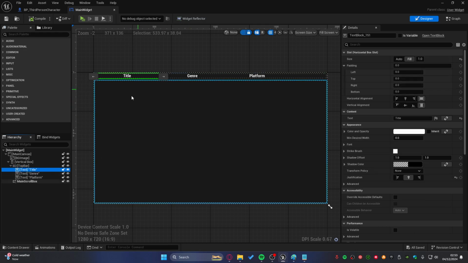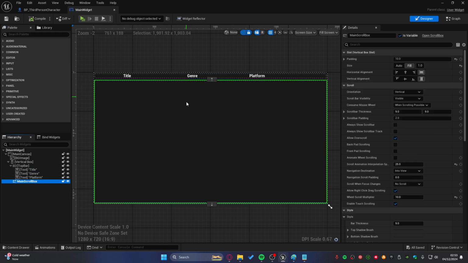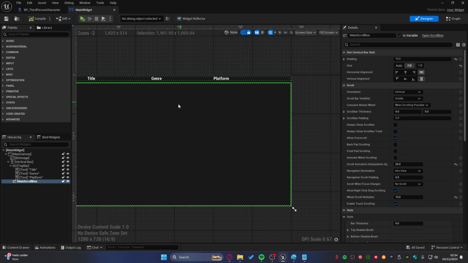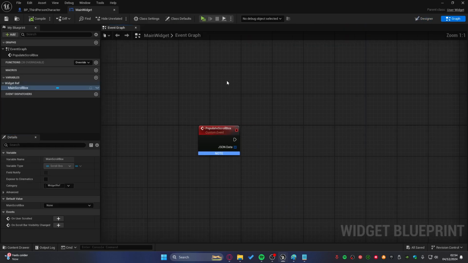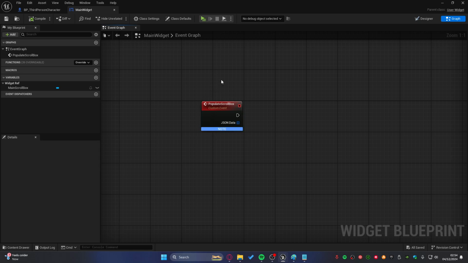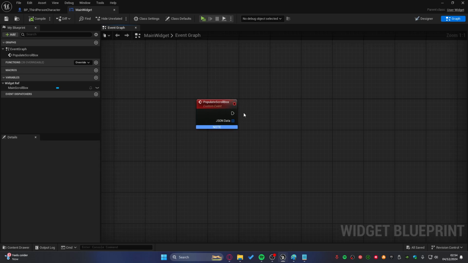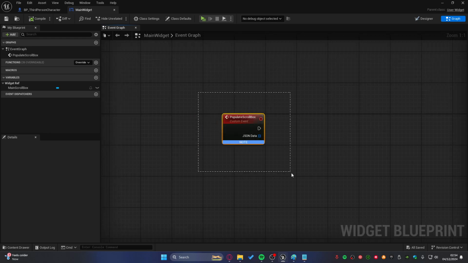So then below here is actually a scroll box, which is going to get populated dynamically when the request comes back with all of the data. And for the actual graph of this widget, we only have a custom event which is called populate scroll box, which is going to take the actual JSON data that is returned from the HTTP request. So we'll get back to it soon.